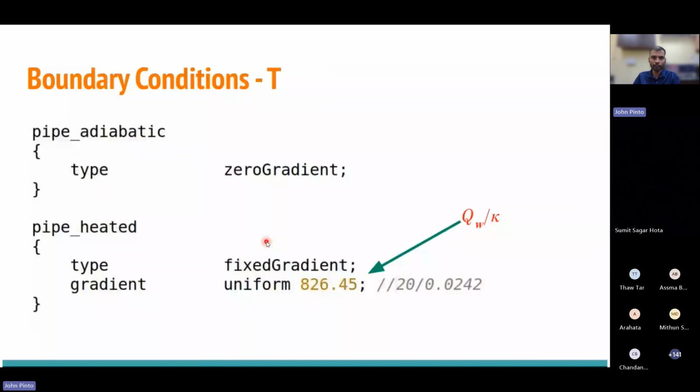For the temperature files, for the adiabatic section, we have given a 0 gradient because we want for the adiabatic section there should be no heat transfer. So for that, for the boundary to be insulated, according to say Fourier's law, for Q to be 0, your dT by dx should be 0. So that's why our gradient is 0 over there. So this is what you can say is similar to an adiabatic condition.